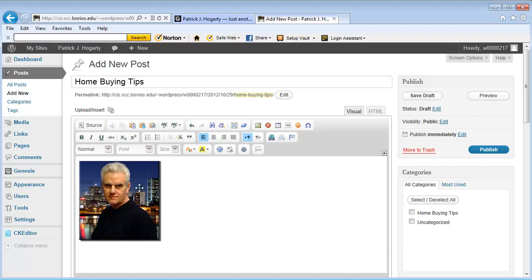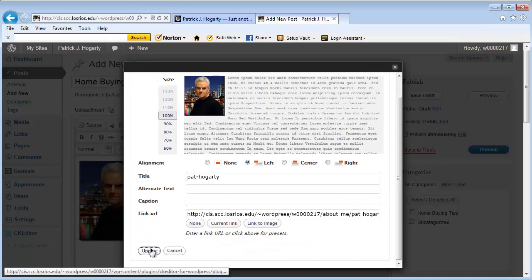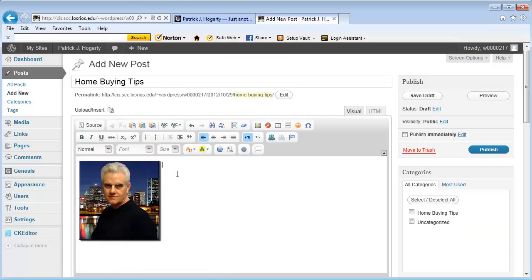If you remember correctly, I want this cursor up at the top. So I'm going to right click, edit, and I'm going to put it in the upper left hand corner so the text will float around it. And of course I want to go ahead and update that, and the cursor will now be up here.